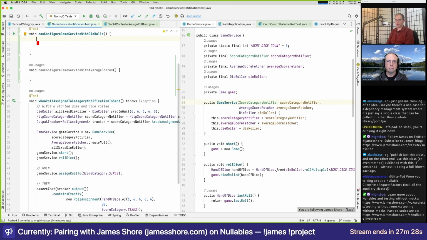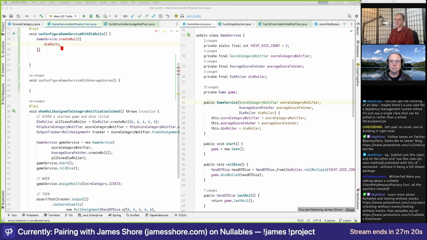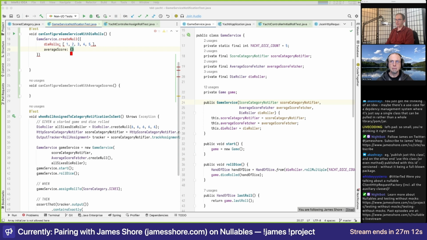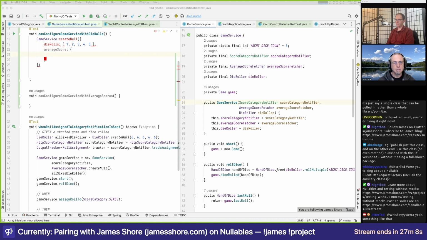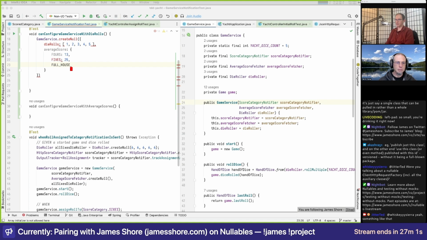So in JavaScript, the way I would implement this is something along the lines of game service.create null with die rolls 1, 2, 3, 4, 5, 6, and average scores: 4s, 13, 5s, 25, full house, 6, whatever. Because game service is sort of an aggregate, we want to be able to configure entirely different things, and the way I do that is with an object with different keys. In Java, I think we're going to want to make a configuration object, probably using the Fluent Builder pattern.